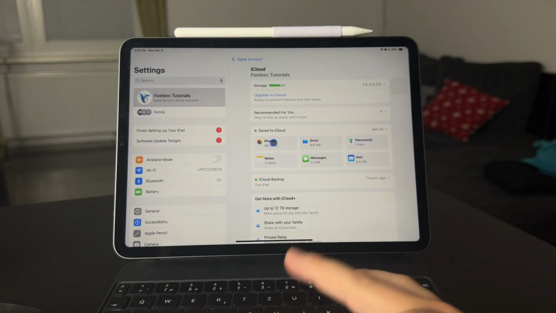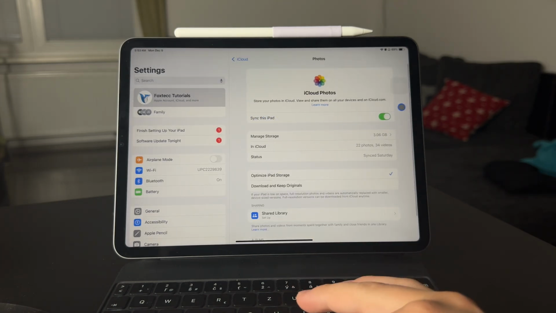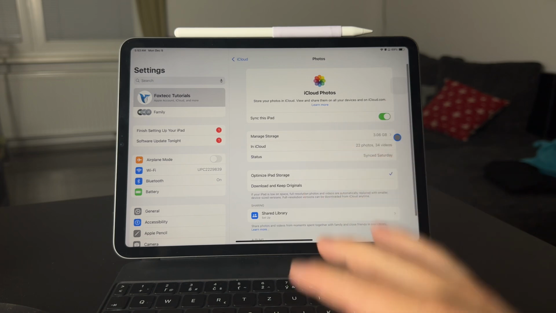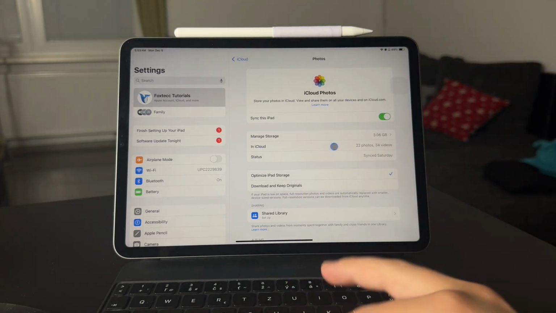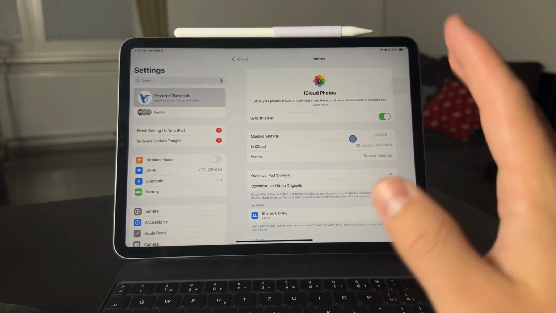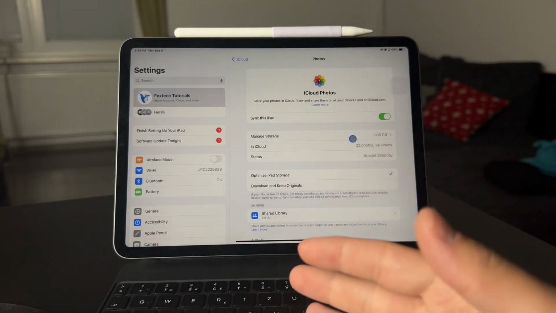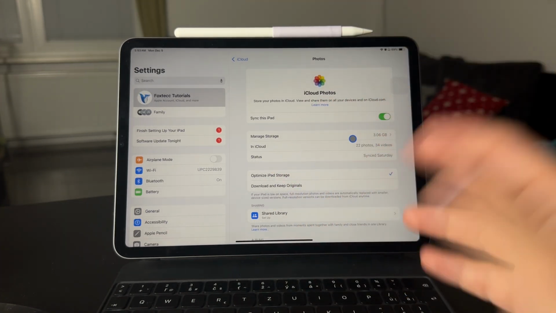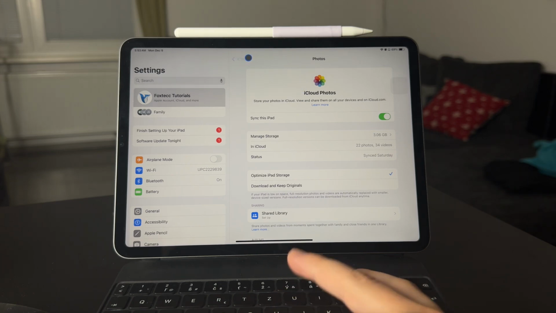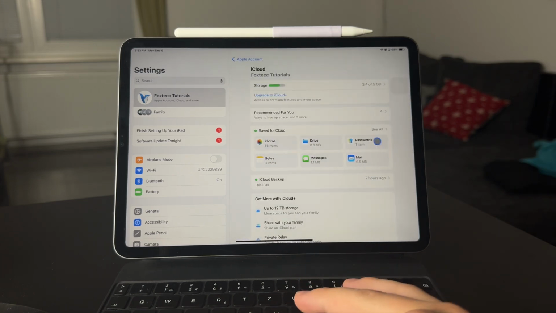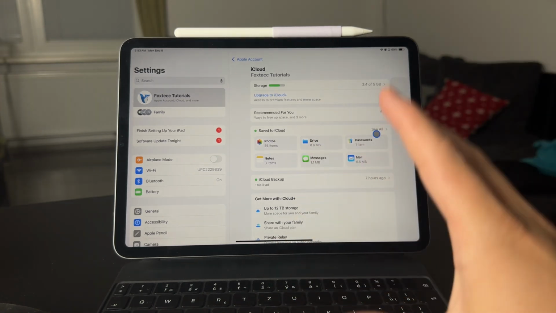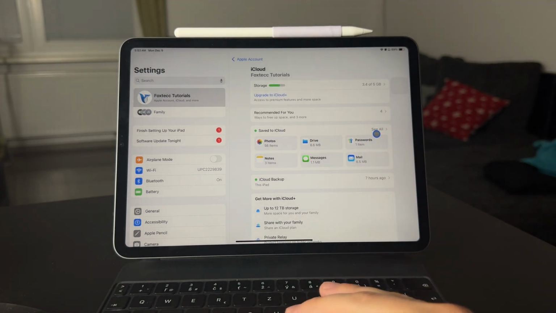And if you go in here and, for example, automatically sync this iPad and upload everything to the iCloud, well, all of the photos and every single thing is going to be uploaded there and removed from your iPad. So this is how you can technically increase the size and the storage of your iPad. Same for the drive and some other files which you can sync and put on the iCloud. So definitely go ahead and look into this.